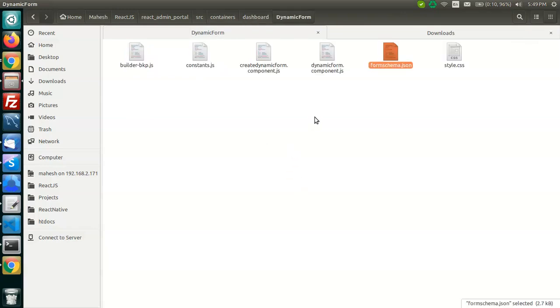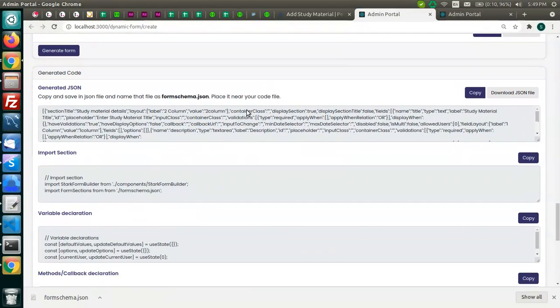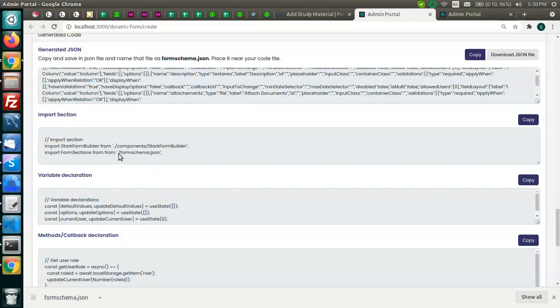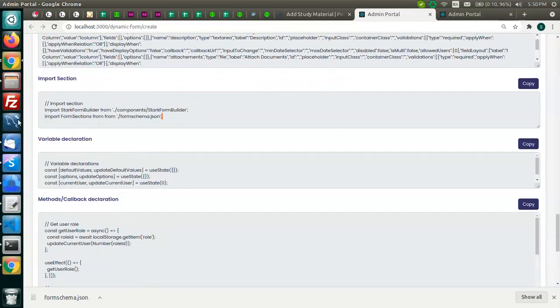In this section I want to use that, right? So I'll add that here. Okay, then this is done. Then these are the import sections that we need to do. This is form builder. This will be our component. Currently it is in our builder, so we will soon upload it on the npm library. So we don't need to import it from here. We will be importing from the npm. And then we need to import this form section.